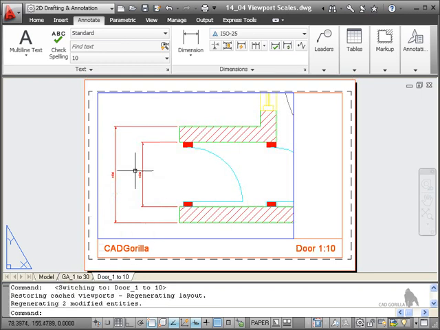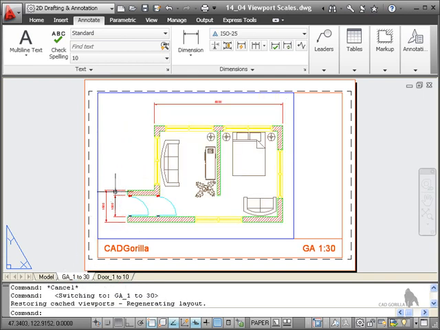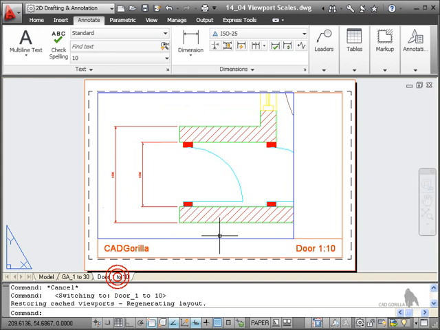But they're scaled the same size. Can you see the size of the text and the arrowheads? If I look at that in the 1 to 30, can you see they're consistent? So all of my plotted drawings, the dimensions will all look the same. They'll all have the same size arrowheads and the same size dimension text. It's very cool, isn't it? That's what your viewport scales are there for.